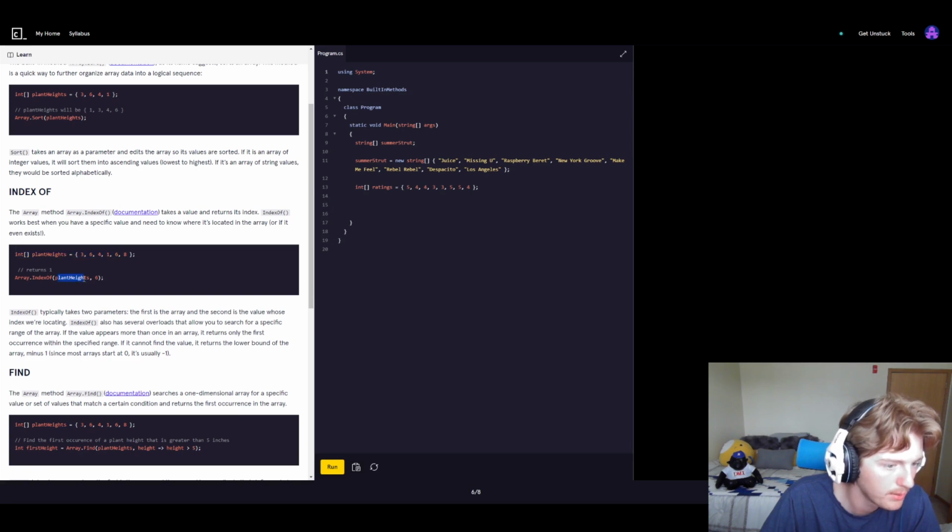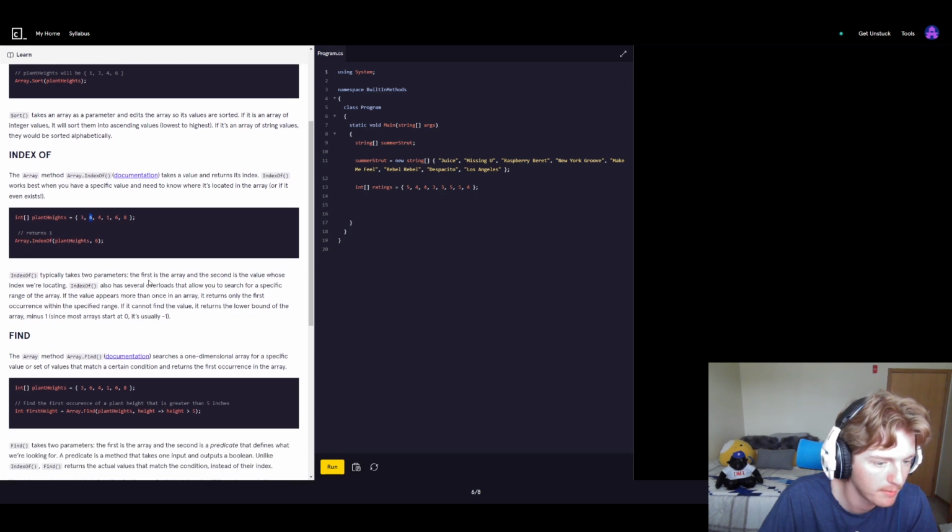We want to know in plant heights where 6 exists, and when we run this piece of code, it will return the value 1 because 6 exists first at the 1 index location. IndexOf typically takes 2 parameters. The first is an array, and the second is a value of what index we're locating. IndexOf also has several overloads that allow you to search for a specific range of the array. If the value appears more than once in the array, it returns only the first occurrence within a specified range. If it cannot find the value, it returns the lower bound of the array minus 1. Since most arrays start at 0, it's usually -1.